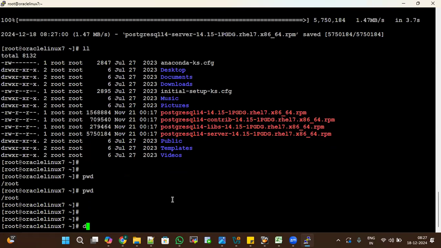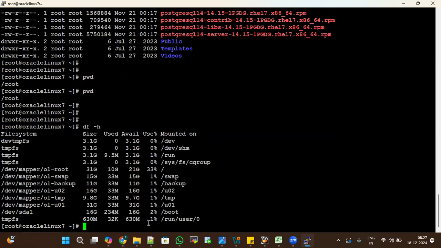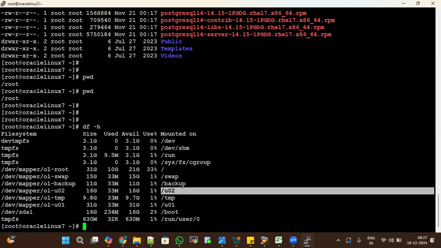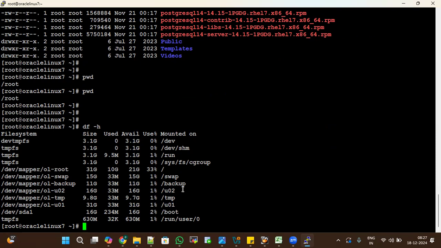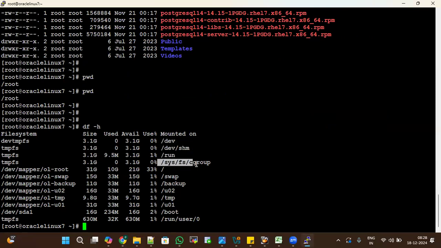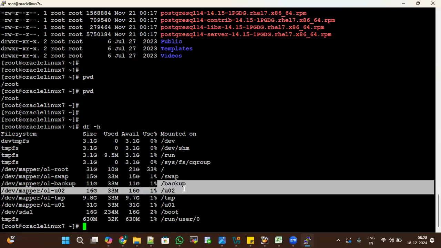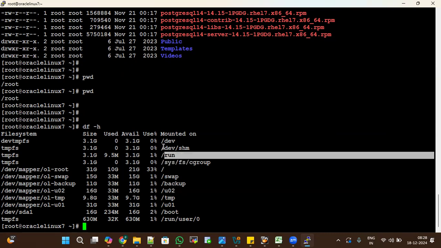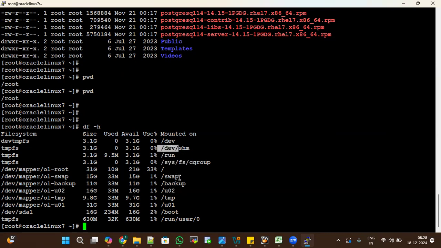Clear? So df -h to see the mount points, all the mount points. These all are mount points, equal to C drive, D drive, E drive. These drives, these mount points we created. A few of the mount points are created automatically: /dev, shared memory, /run. These are all created automatically. This we created, like D drive, E drive. We created these mount points manually. These all are created automatically when you install the Linux operating system.